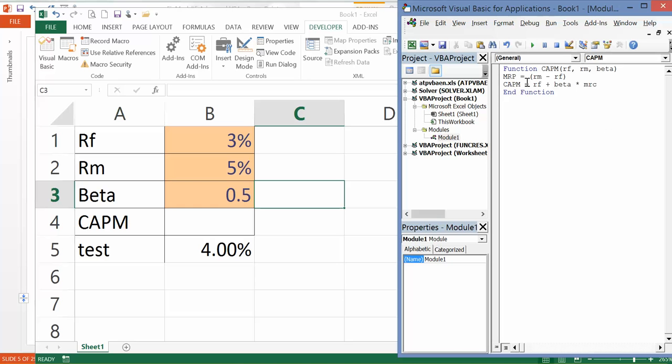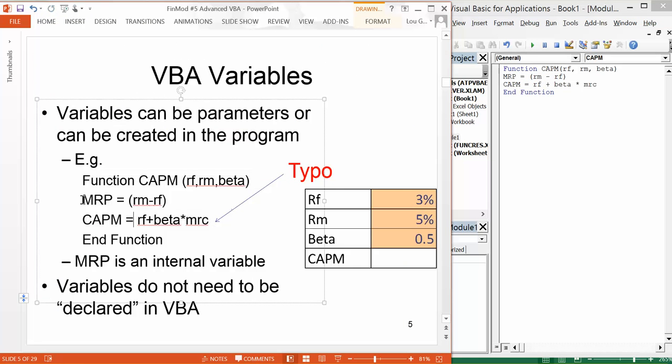So in this case, a couple things you'll notice is in the program, I create a variable within the program. That's called an internal variable. It's a variable created inside a function. This variable MRP would not be in use for other functions in your spreadsheet or worksheet or module. And then I use that variable MRP here, except I misspell it. So there's a typo in there.